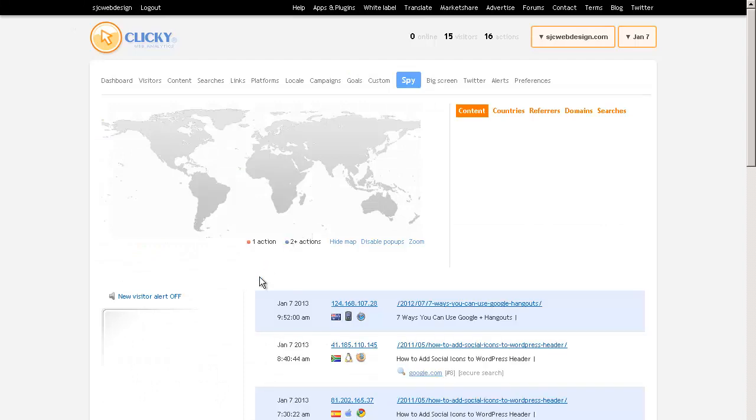And then there's this thing called spy, which is kind of neat. You can actually set up a new visitor alert. So if a person is coming to your website and they're currently on your website now, you get an alert that says that they're on your website, and you can take a look at exactly what they're doing on your website, which is really cool.